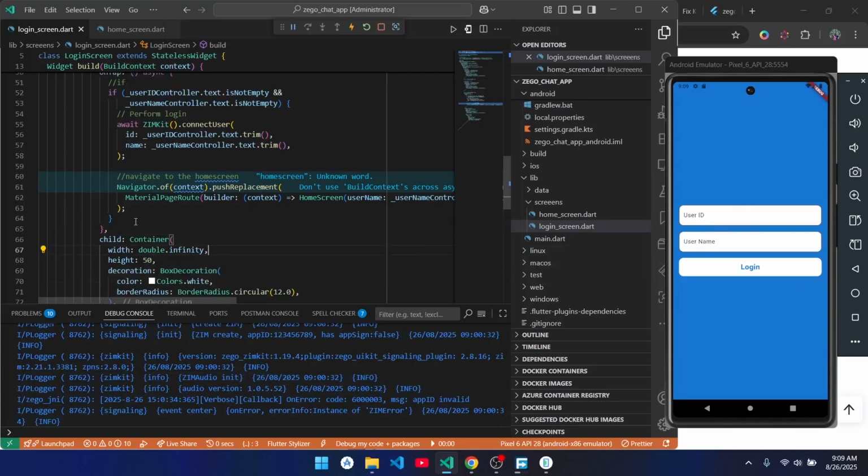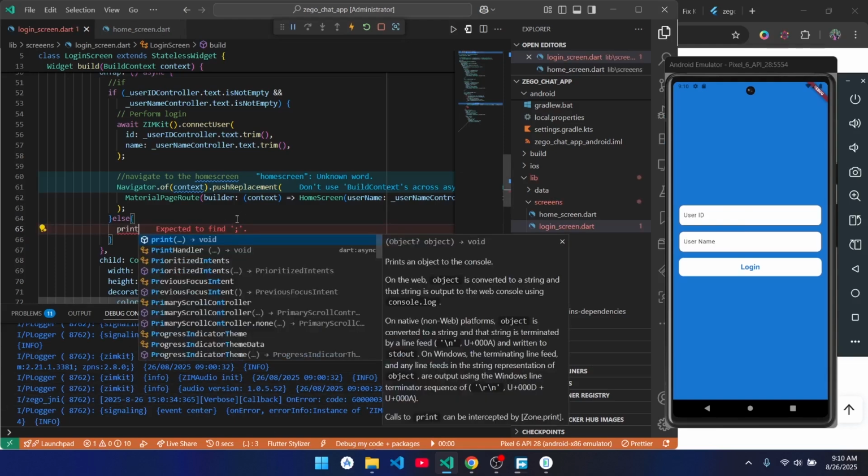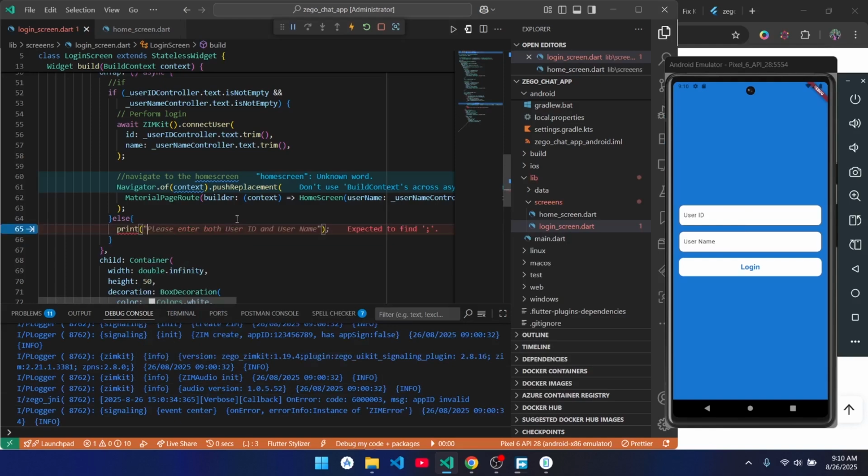But before we do that, let's add an else statement down here. So else, if we have nothing in the fields here, we can just print something down there. So let's go print, then we can just say, all right.